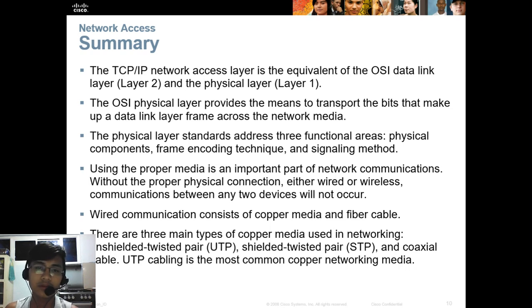Using the proper media is an important part of network communications. Without the proper physical connection, either wired or wireless, communications between any two devices will not occur. Wired communication consists of copper media and fiber cable. These are the main types of copper media used in networking: unshielded twisted pair or UTP, shielded twisted pair or STP, and coaxial cable. UTP cabling is the most common copper networking media.